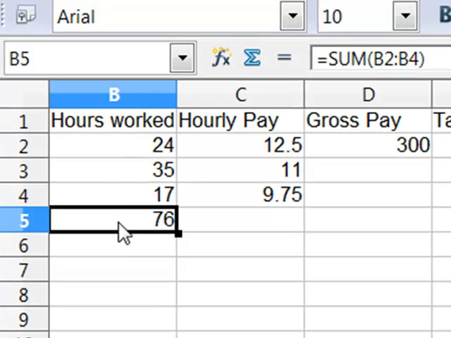And we see that the employees worked a total of 76 hours this week, and we added them up by using the equals sum function, and then within the parenthesis, which is technically called the argument of the function, we have the range B2 through B4.